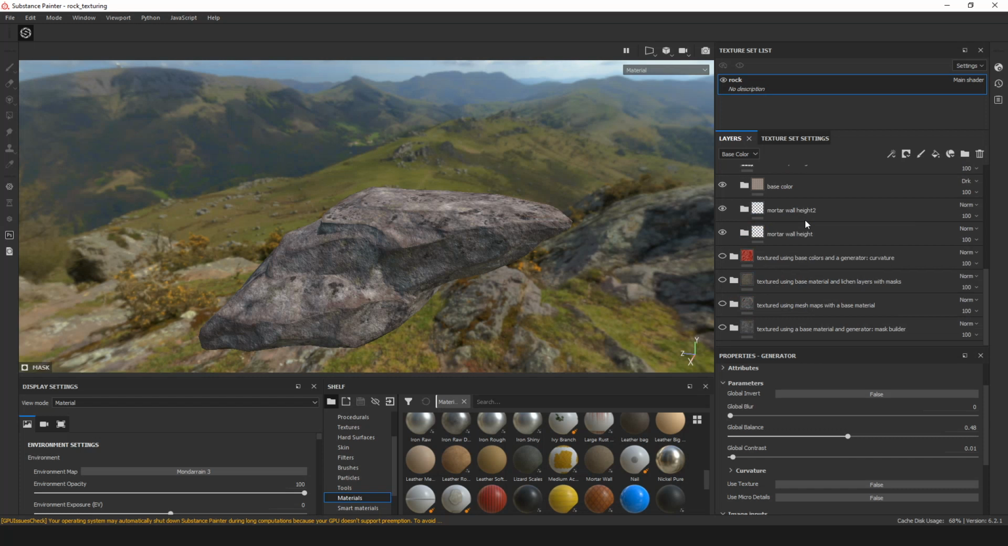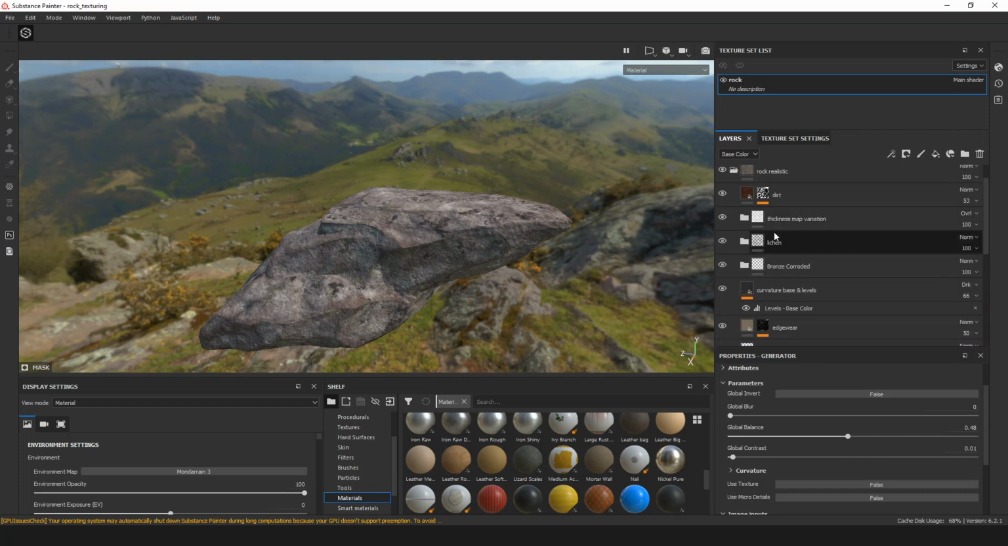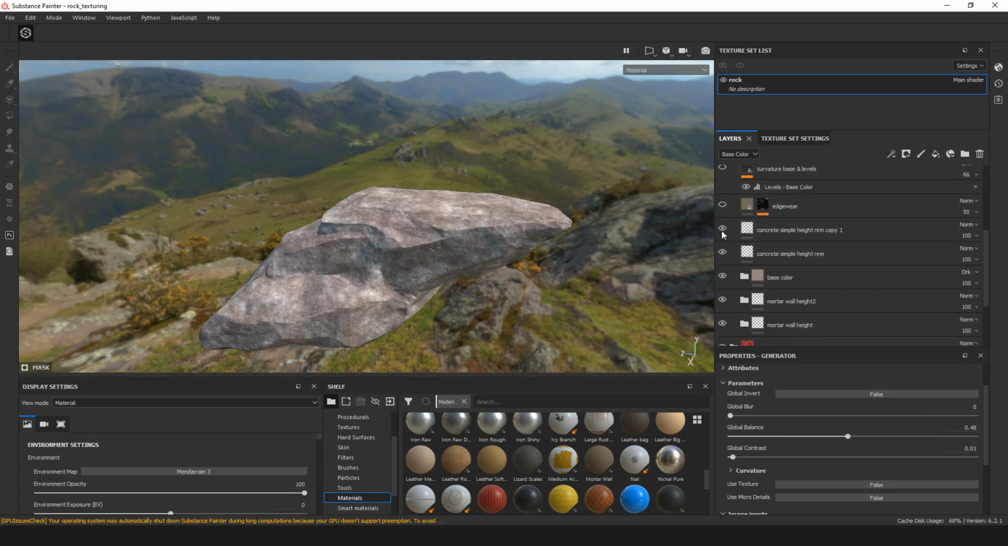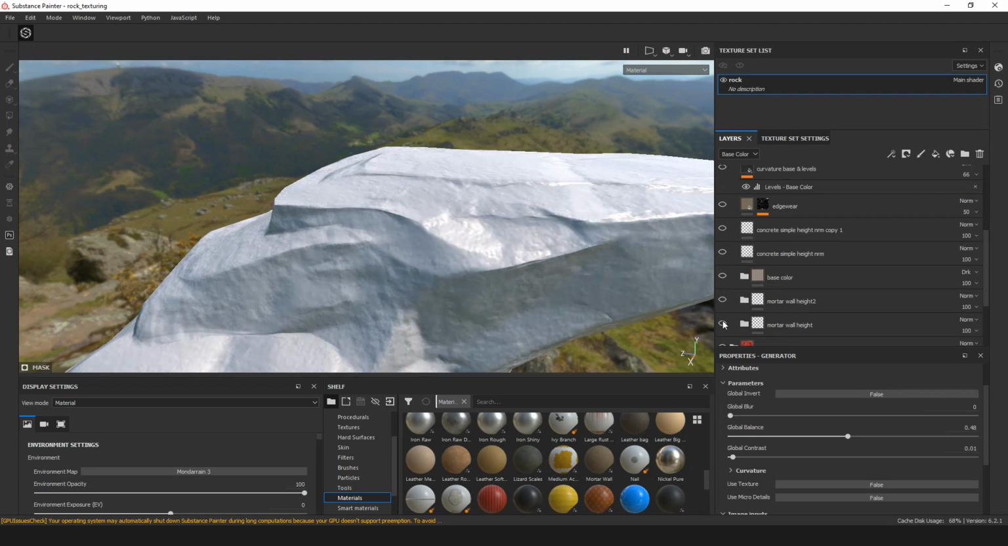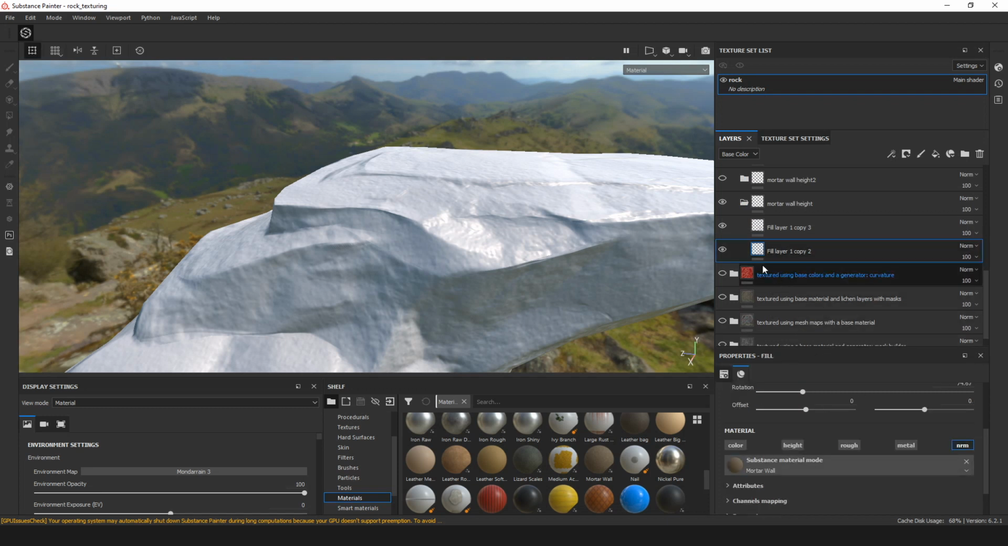So let's scroll down, and I'm gonna deactivate all of these so that we can see one by one what I have added. So first of all, I created a fill layer and just chose this mortar wall material here, and I was only interested in the mortar wall normal information.